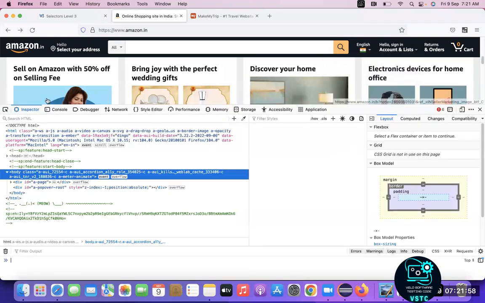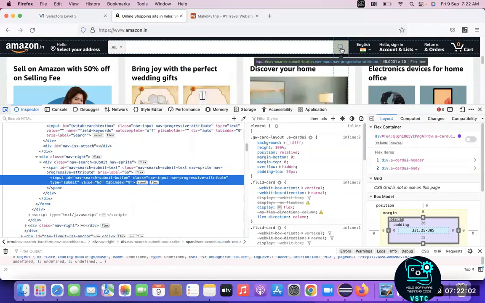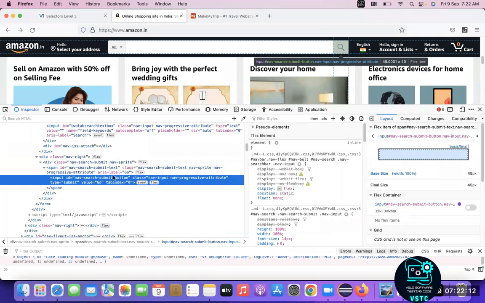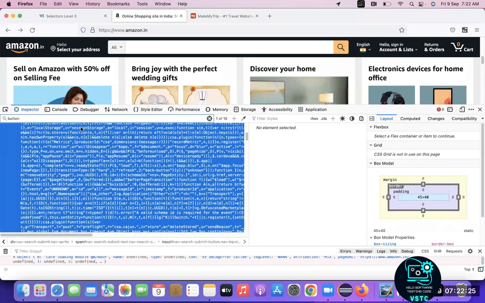Let me inspect this one. This is also an input tag, but the type is submit, and if you see here, the ID is button. This is of type button. So even though the tag name is input, it is acting like a button. Let me search with button tags only. It's one button, I think.